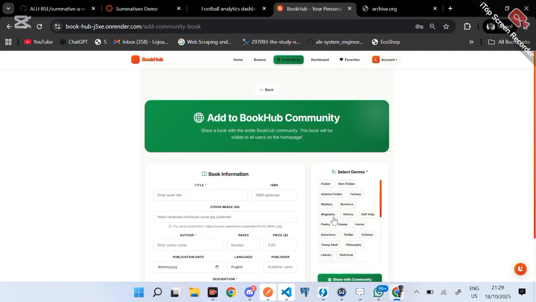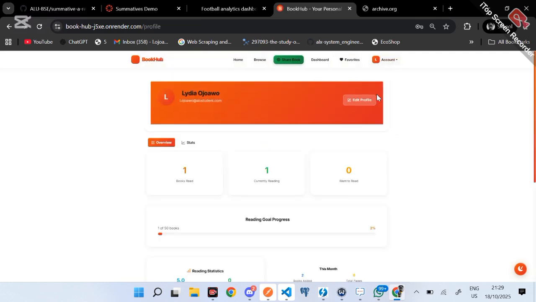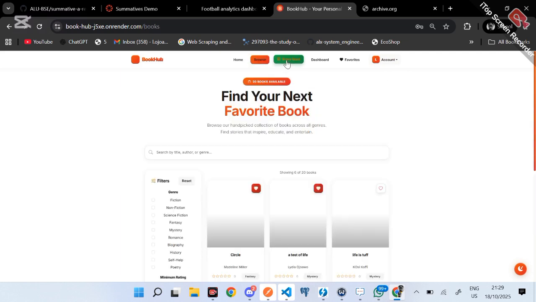So once this is done, it's going to take me back to my profile. I can still browse. So only an authenticated user can browse and share books.